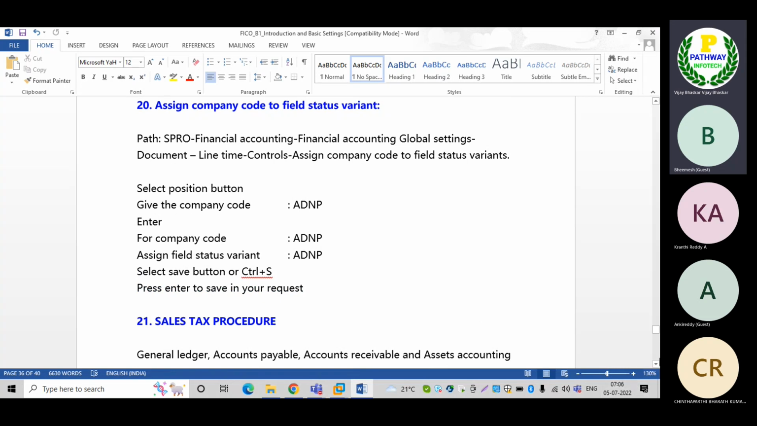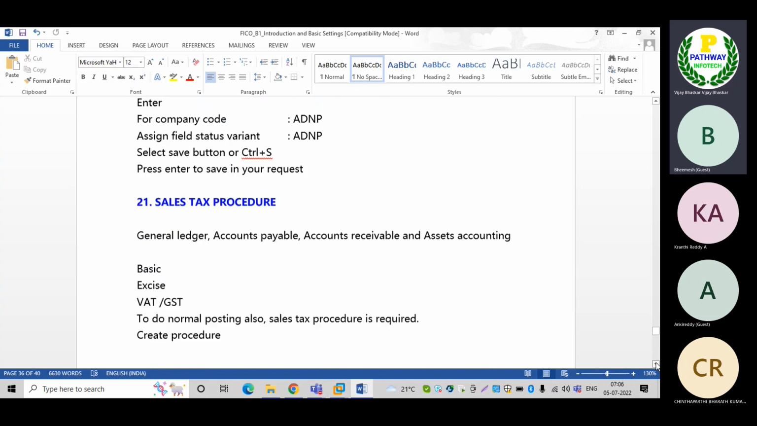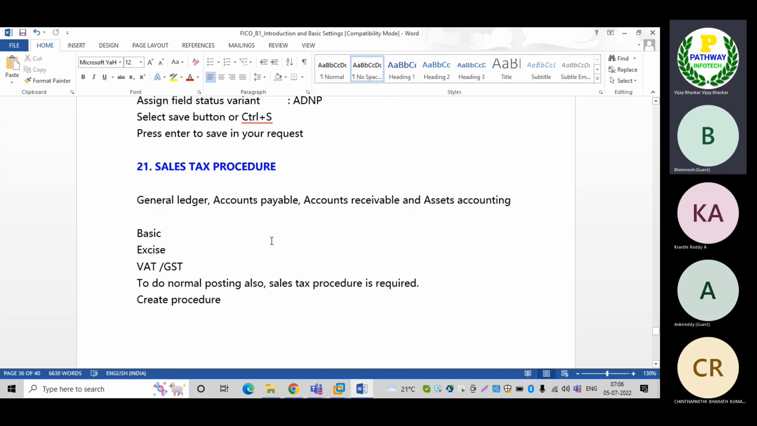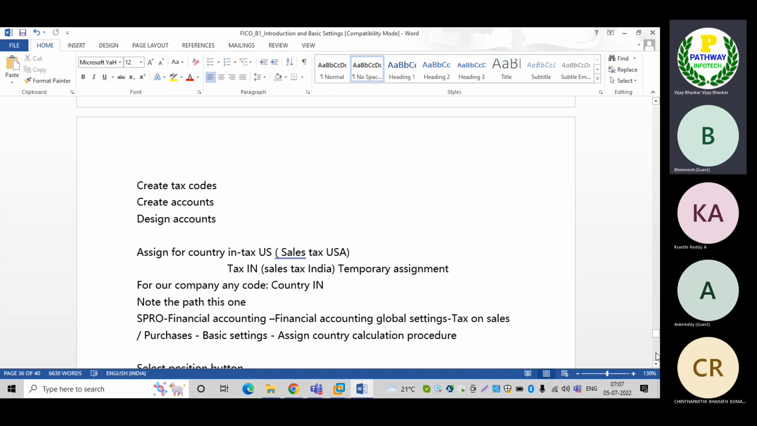Now the next one is the sales tax procedure. As in India, we have the sales tax procedure. Each country has its own tax procedures. So in India also we have the sales and purchase tax procedures, like VAT and GST, and TDS; different tax procedures are there. We must assign that procedure to the company code. Without this, the system will not allow us to post entries into the system.